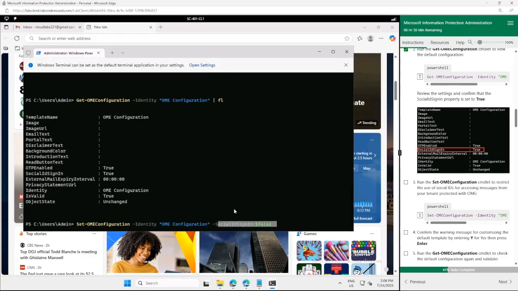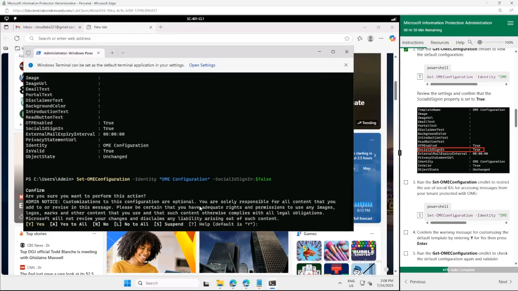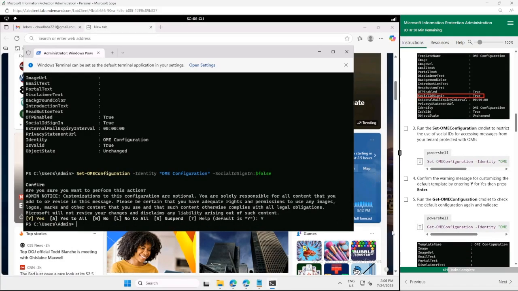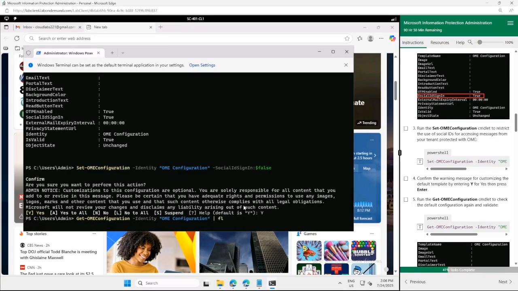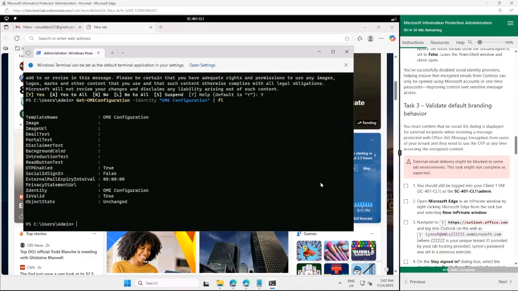So we're going to set social ID sign-in to false on the OME configuration, press Enter. Do you want to make changes? Yes. Now let's go ahead and verify if the configuration change has taken place by running the same command, Get-OMEConfiguration, and it is false. That's the end of task 2.